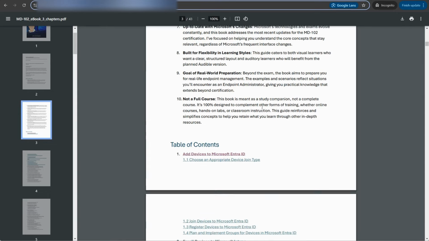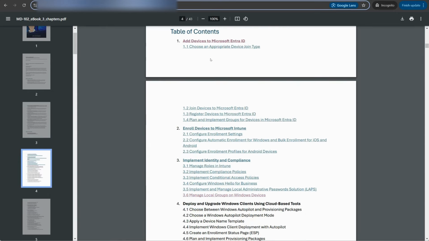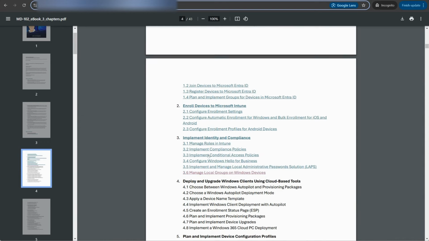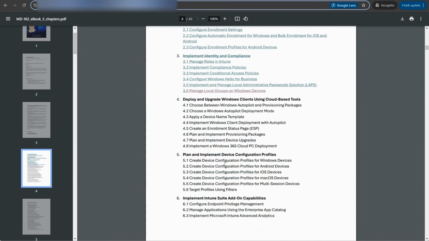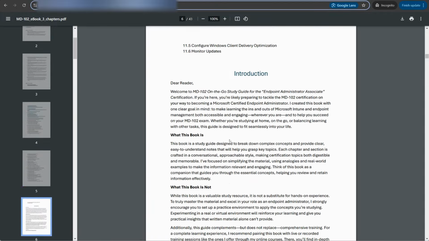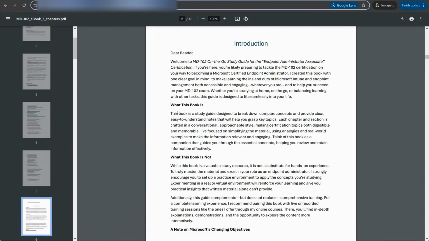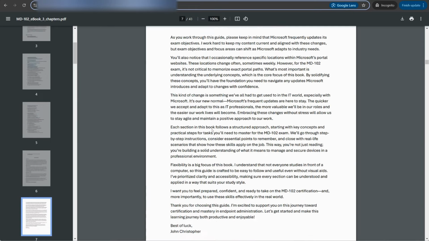So how is the book broken out? You'll see there's a table of contents. The table of contents is listed here. I've got the first three chapters available for you to check out, okay? I have a nice little introduction. It talks about what this book is, what this book is not. And so that kind of clarifies that.